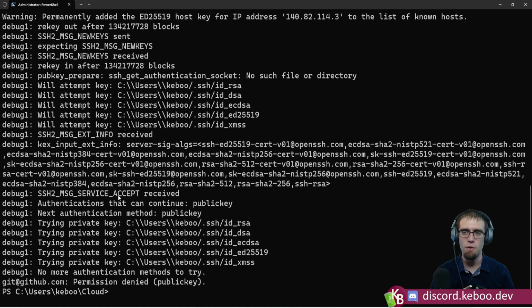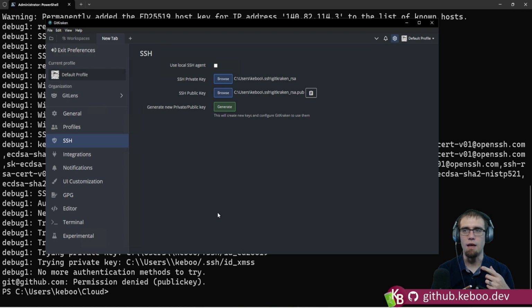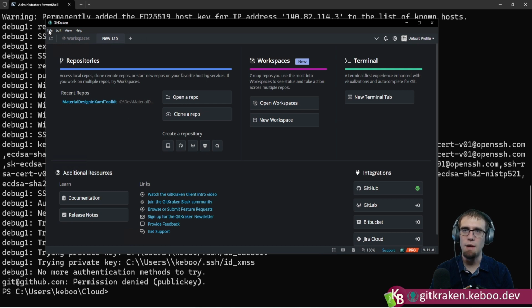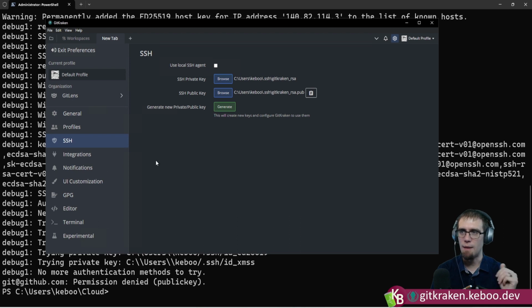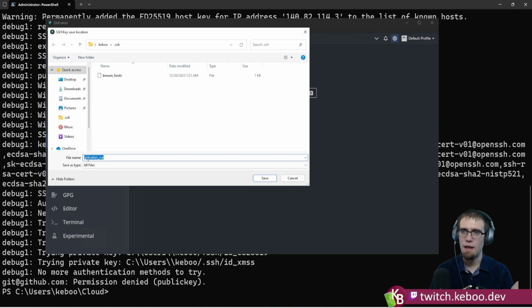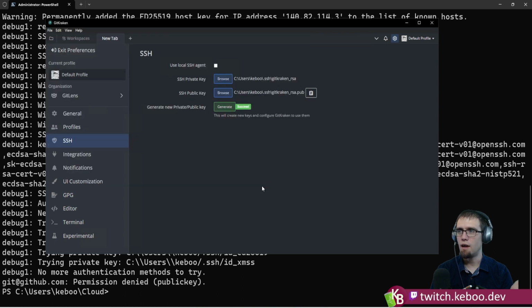Now, you can generate an SSH key however you'd like. Again, docs in the description. My personal way of doing it is I install GitKraken because frankly, it's just easy and it's wonderful. So from the main GitKraken page, File, Preferences, and then down on the SSH tab, we can hit generate to generate this key for us. And then you'll note we get both a public and a private key.